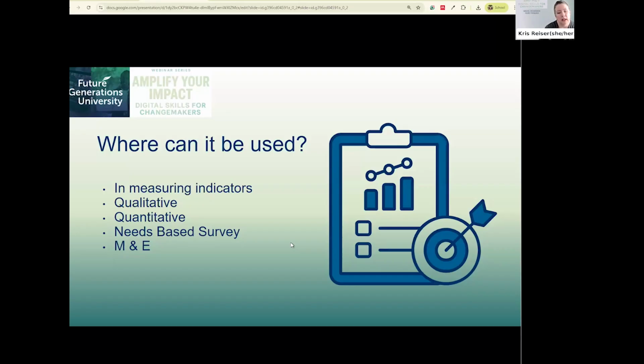Needs based surveys, or I would challenge you here and say finding successes. This is how we're using it, looking for the successes that we find in our communities. So it's a way to capture information, whether it is beforehand, during, or after, such as in monitoring and evaluation.